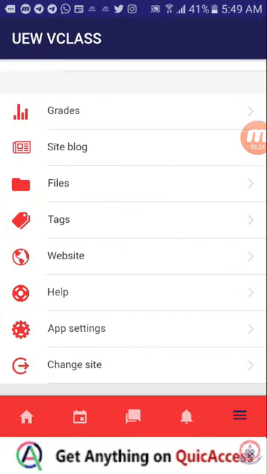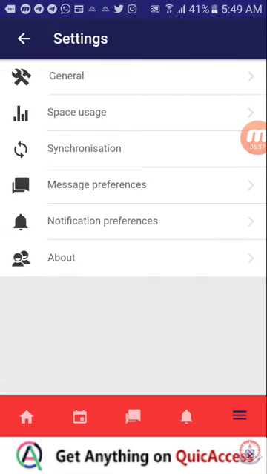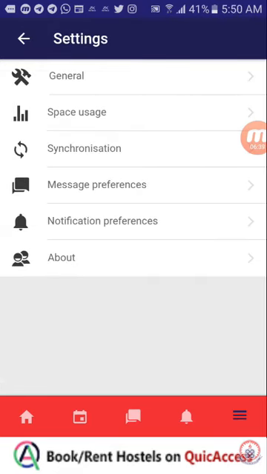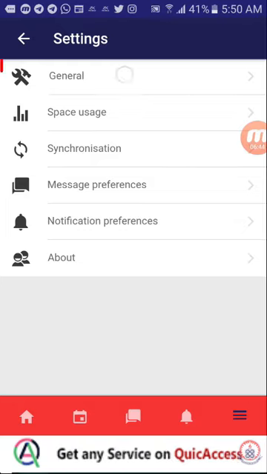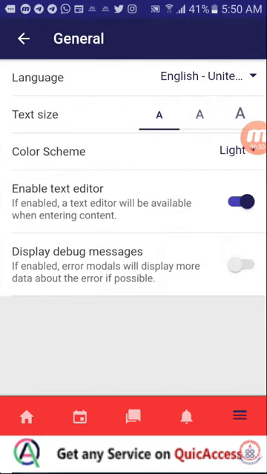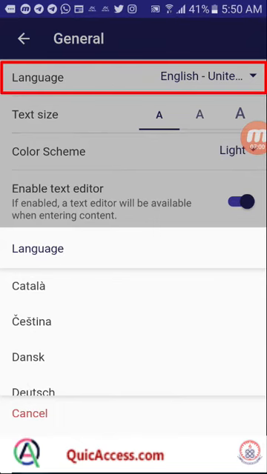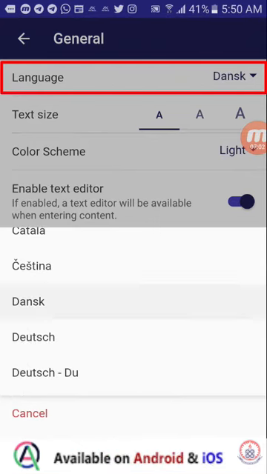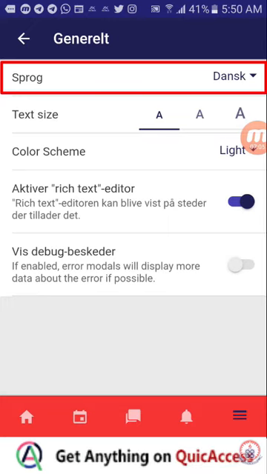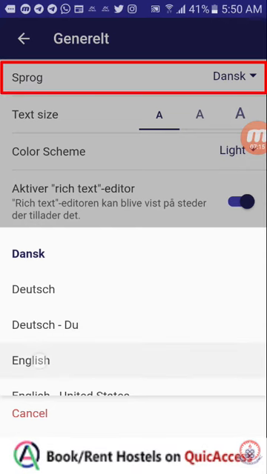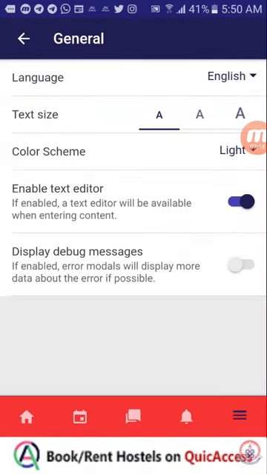Then we have app settings. When I tap on the app settings, I get a list of menus, and this is a detailed one. The first one is general. When you tap on general, you'll be able to make some settings in the app. The first one is language. You can change the language of the app. If you can speak Dutch or German, you can change the app's language to any language. I can only speak English, so I'm going to choose English.